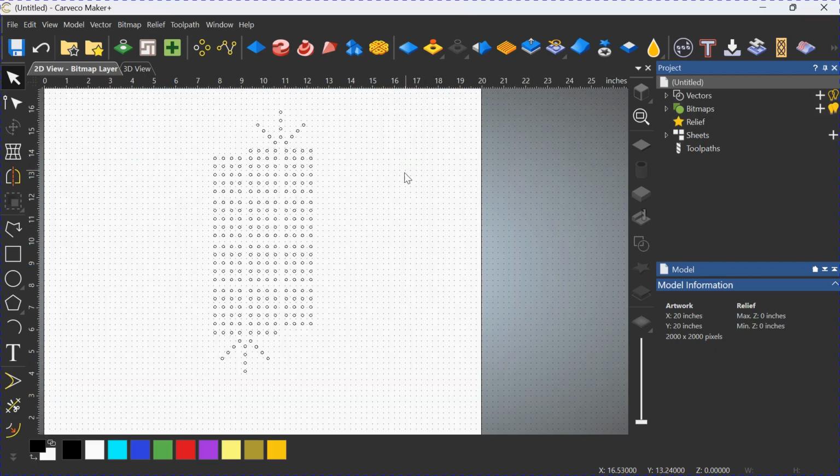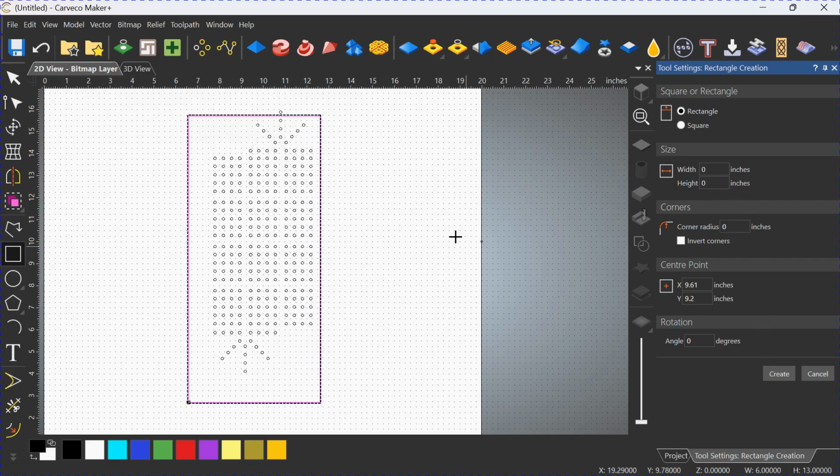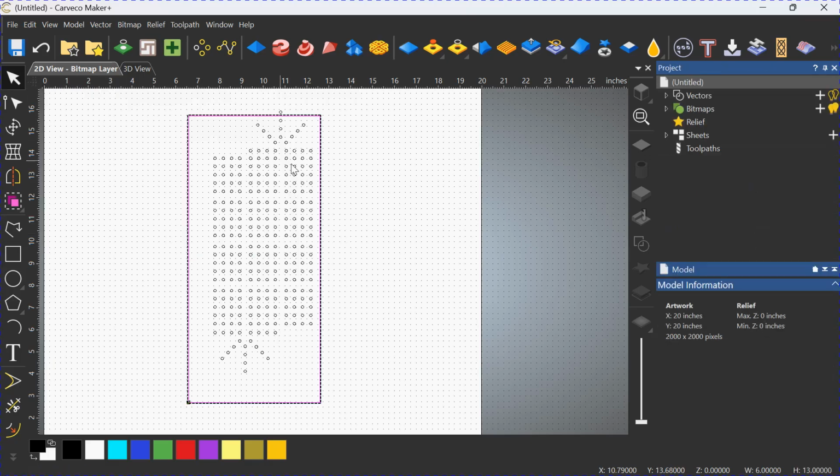We now need to create a square around it so that we can cut this thing out of a board. Go to the rectangle tool, drag out a rectangle, left click and drag to the right and drag down again. Don't worry about how big it is, we're going to adjust that over here. The width of this thing will be 6 inches. The height will be 13. Click create, go to the cursor tool over here.